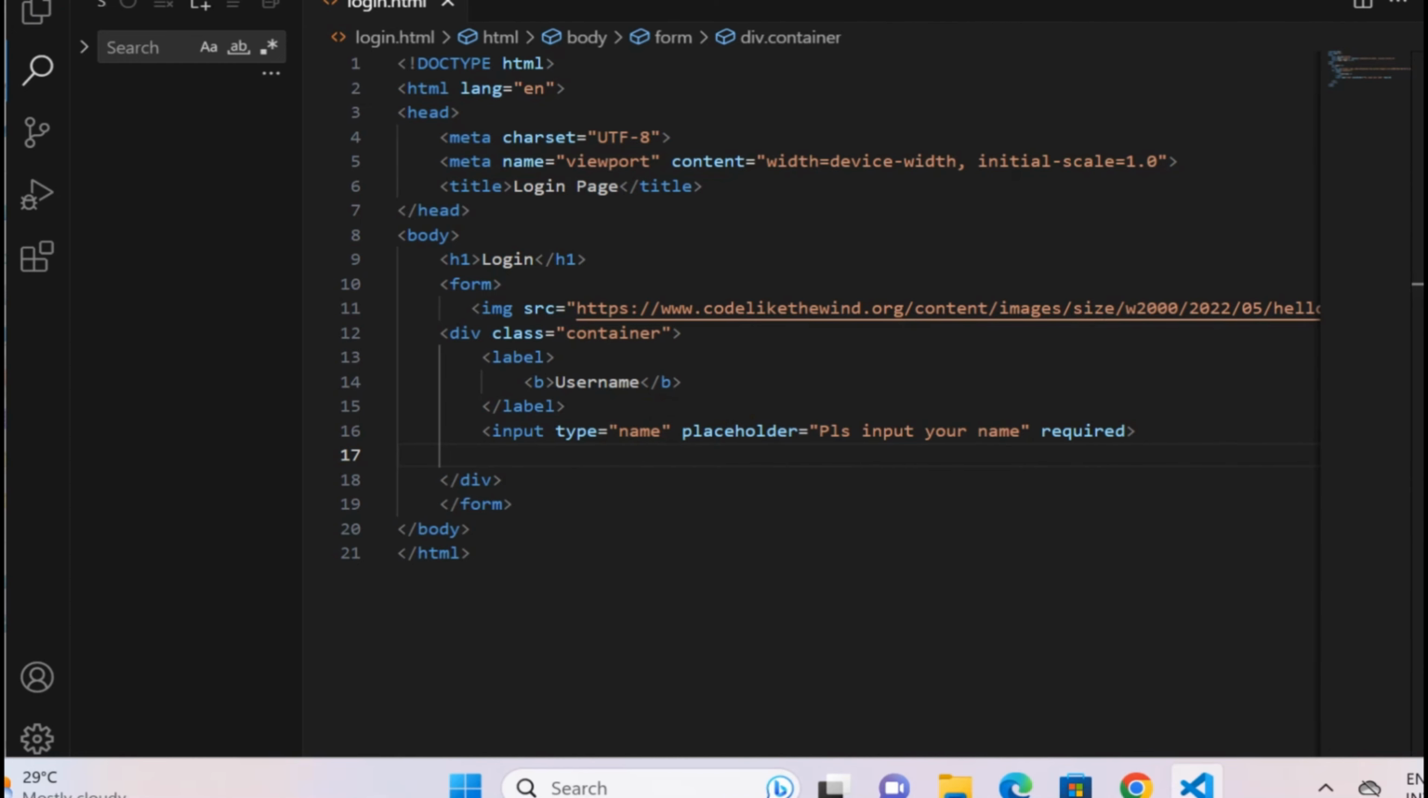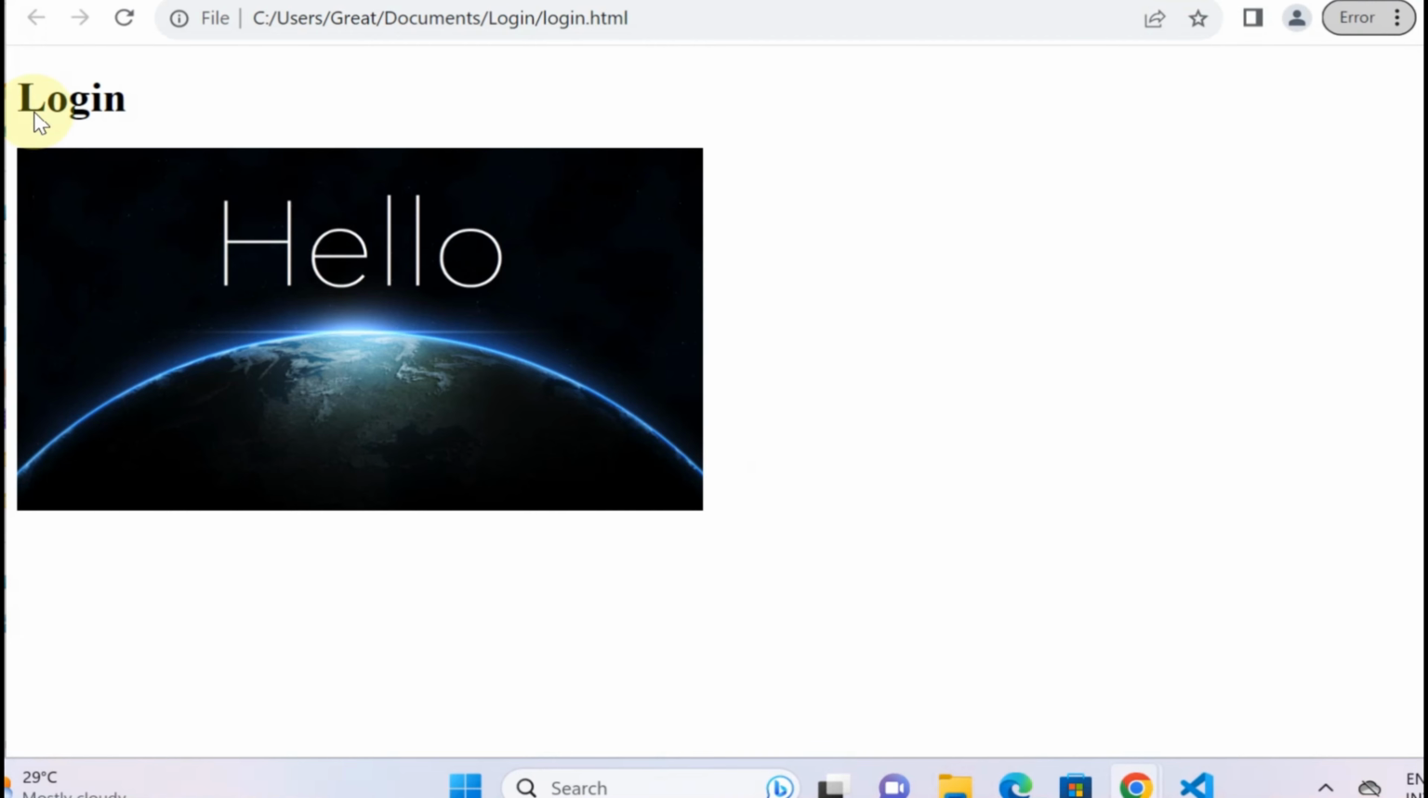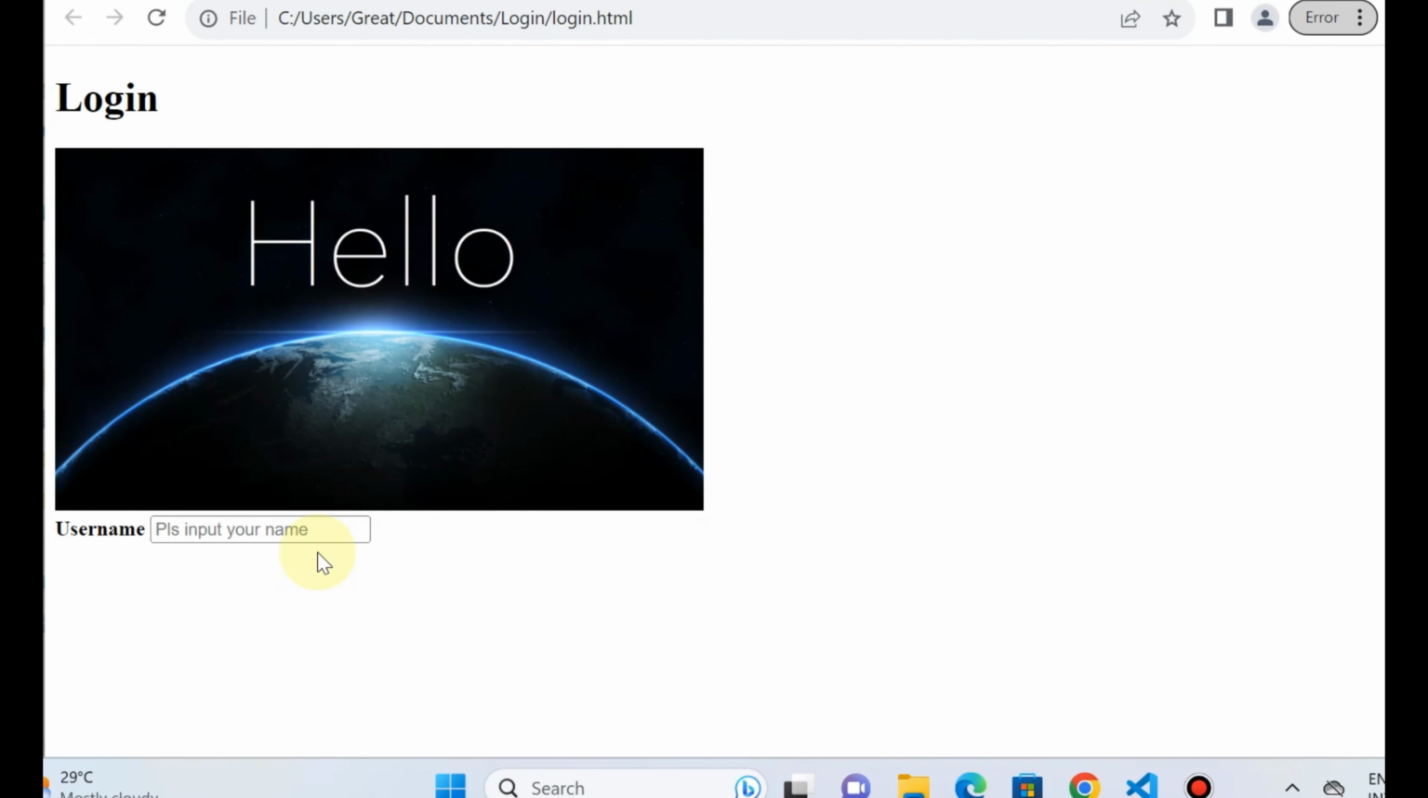Once you've got that set up, head over to your browser and refresh the page. Give your new input field a go. Type something in, perhaps hands, and see it in action.